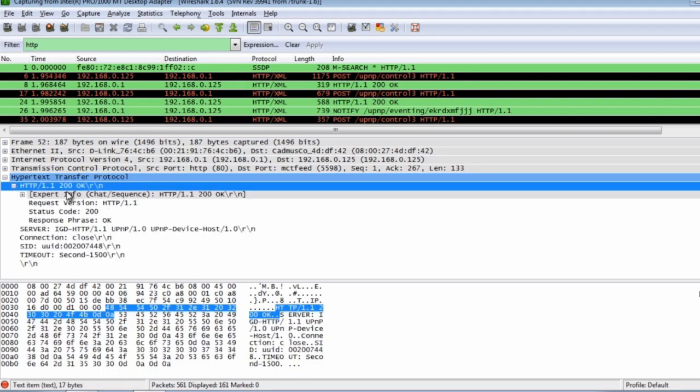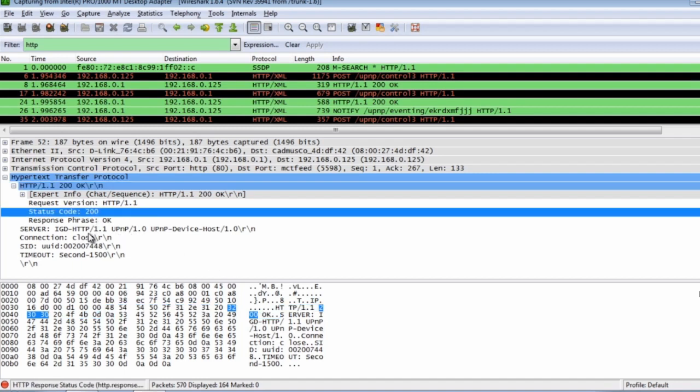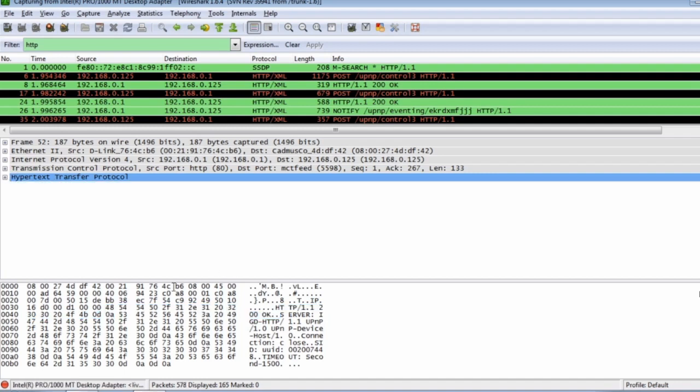When it comes to the HTTP protocol, Wireshark analyzes it just like any other header values. We get to know that it was a server's 200 OK response, a message confirming a successful client request.